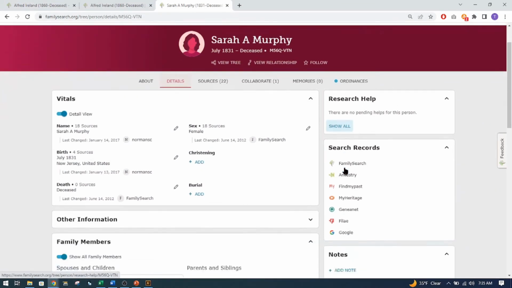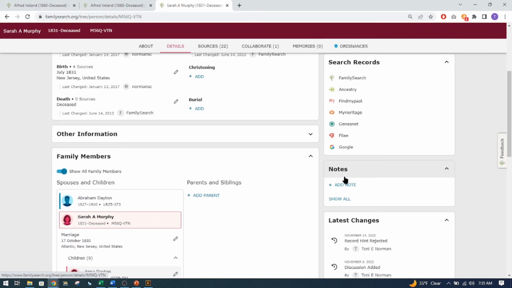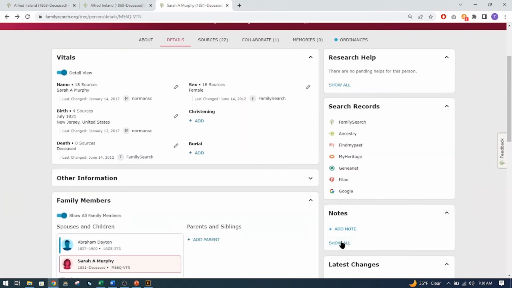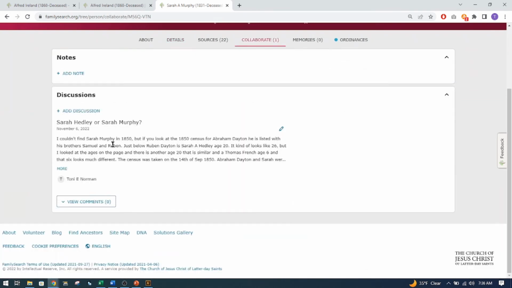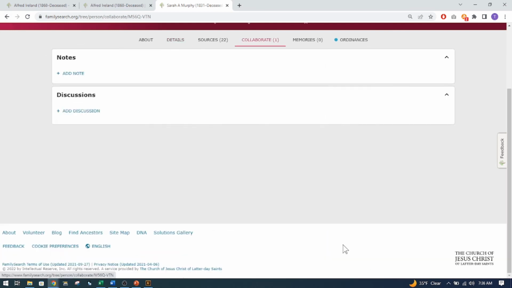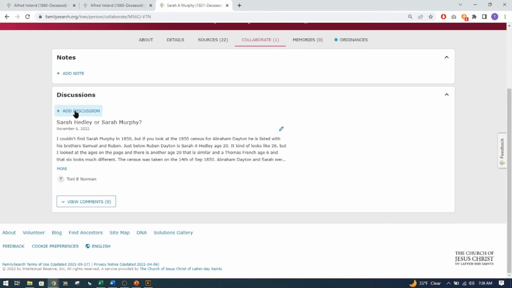Okay, I wanted to show you about the notes. Just a quick comment about this. You can get to notes up here at the top. It says collaborate, and you get notes and discussion. And I'm going to go back, and you can also get it over here now, show all. And I guess they just wanted you to know that you could just click here and add a note. So I was just going to show you here. I added under discussion. I could have put it under notes. I'm not sure the difference between notes and discussion. But I just wanted to show you that that is how you get to the notes.